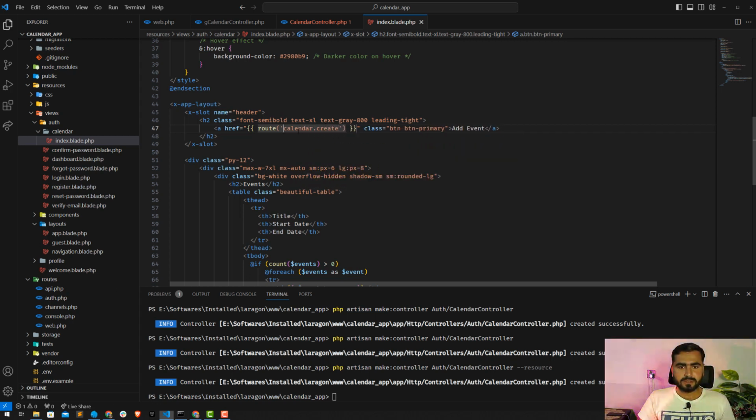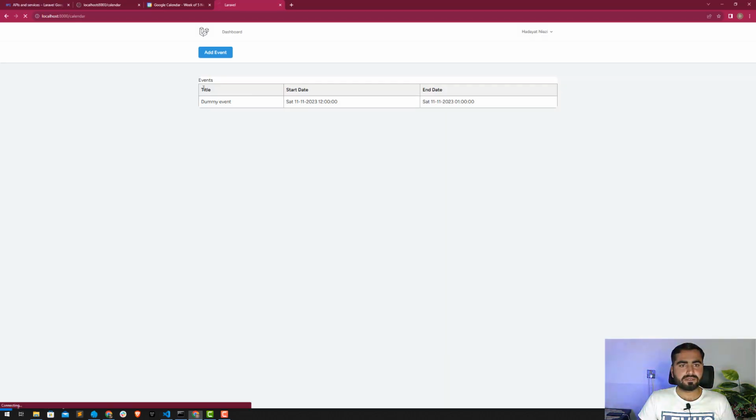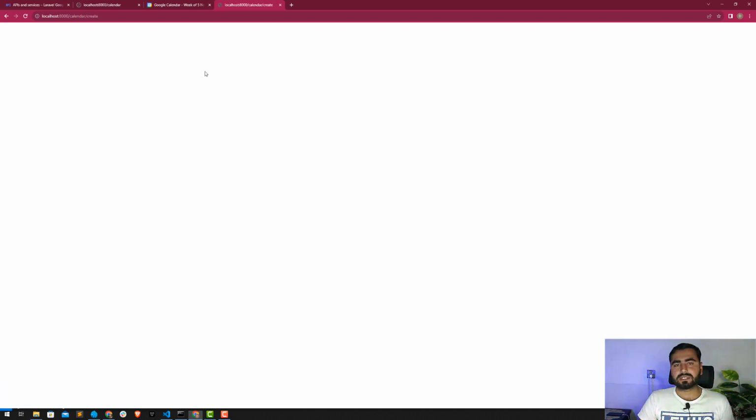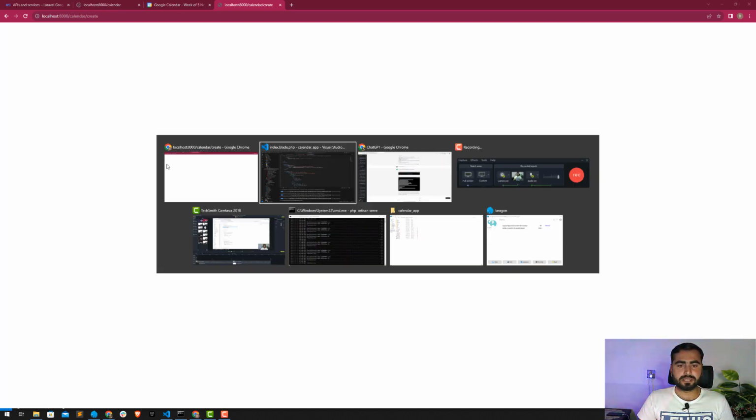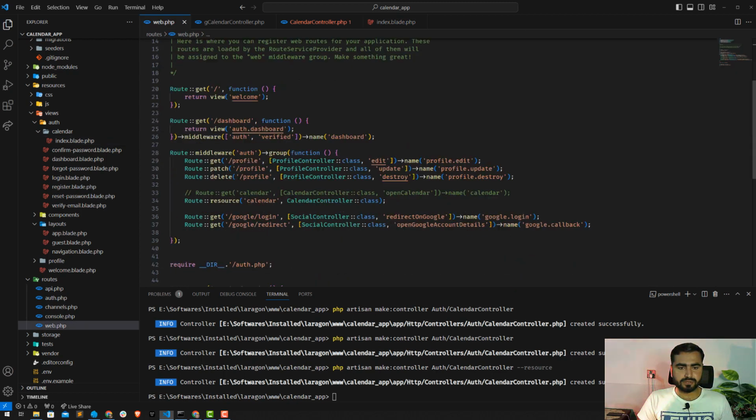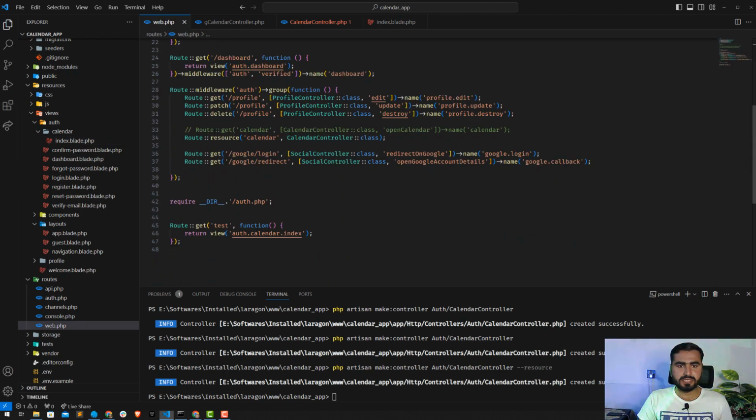Okay, so here we can move to this one, and whenever we click on this button, we can redirect to this calendar/create, right, this one. And here we need the view. We will add the calendar there, but before this I'm going to add a minor change, which is that I want to add the auth prefix.